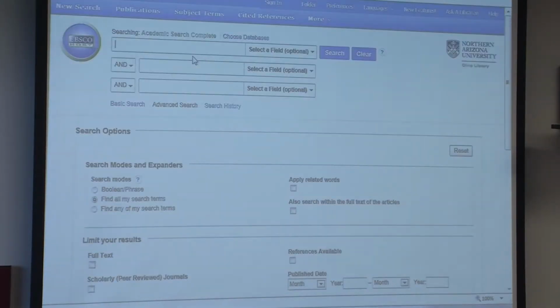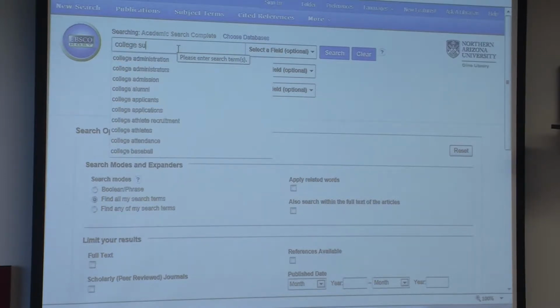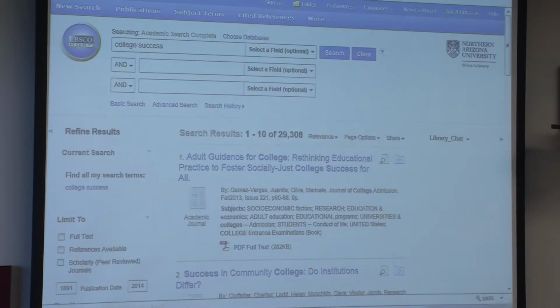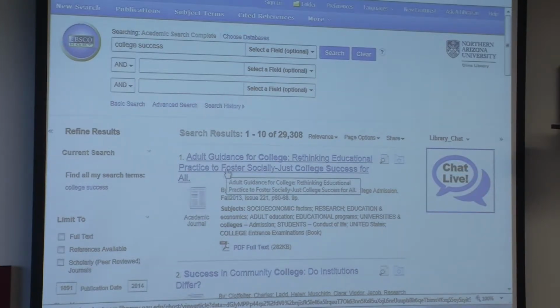But just to show you, let's say I want to write about college success, you know, how that could be. And here's all the journals, and I'm going to pick this one, Adult Guidance for College, Rethinking.